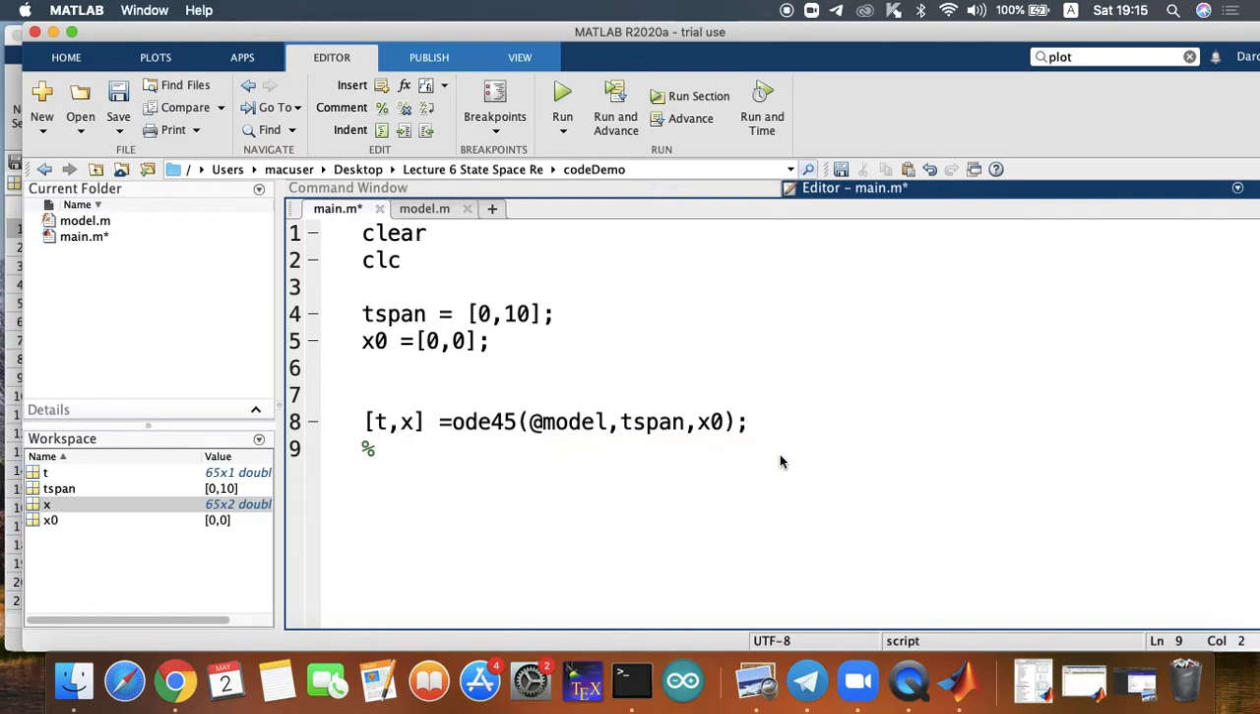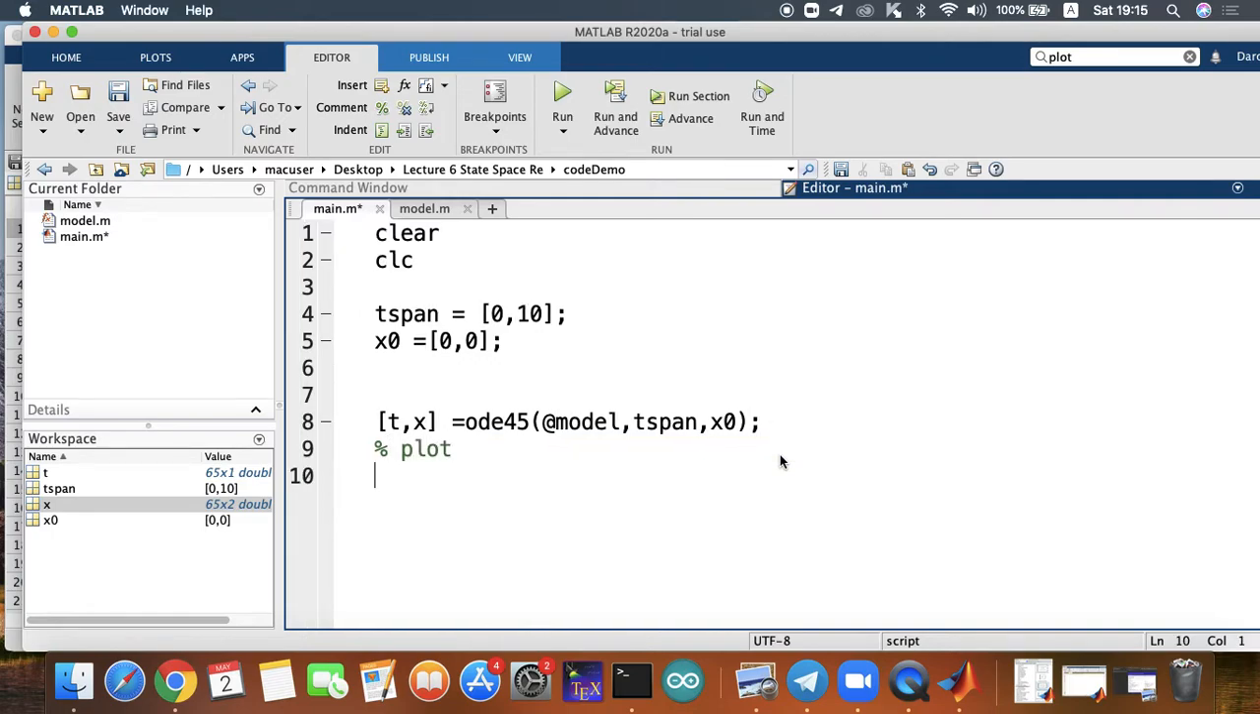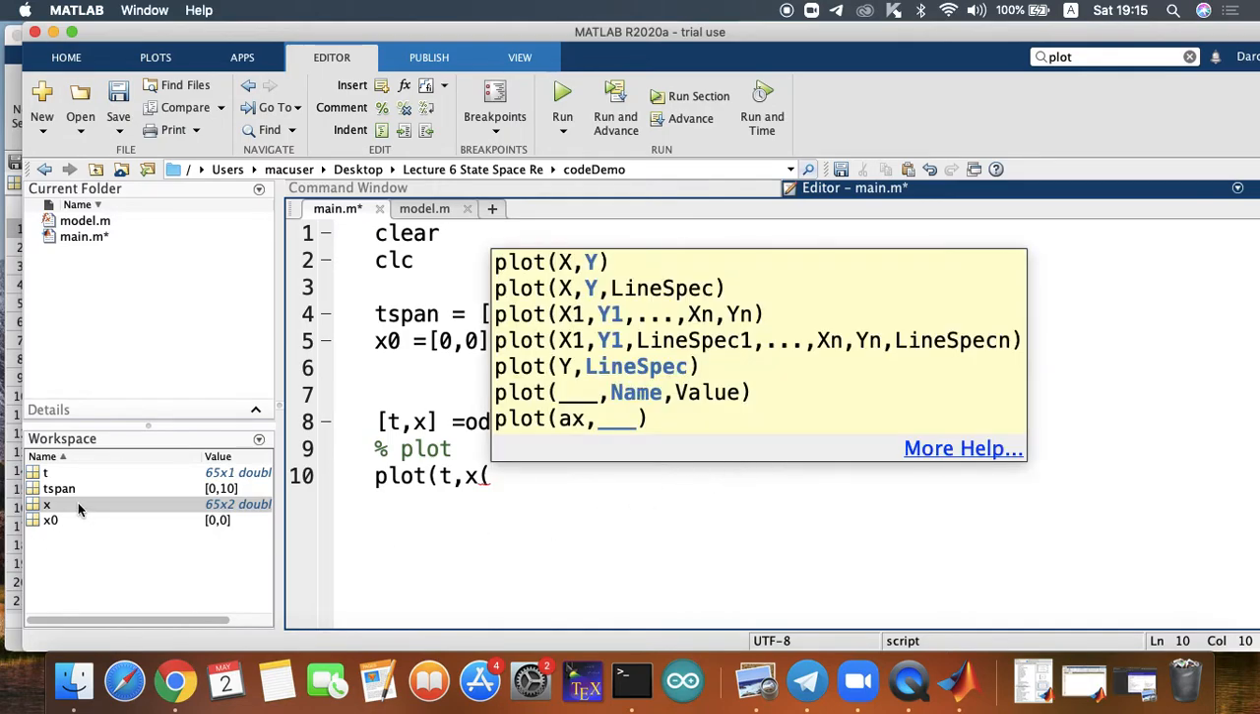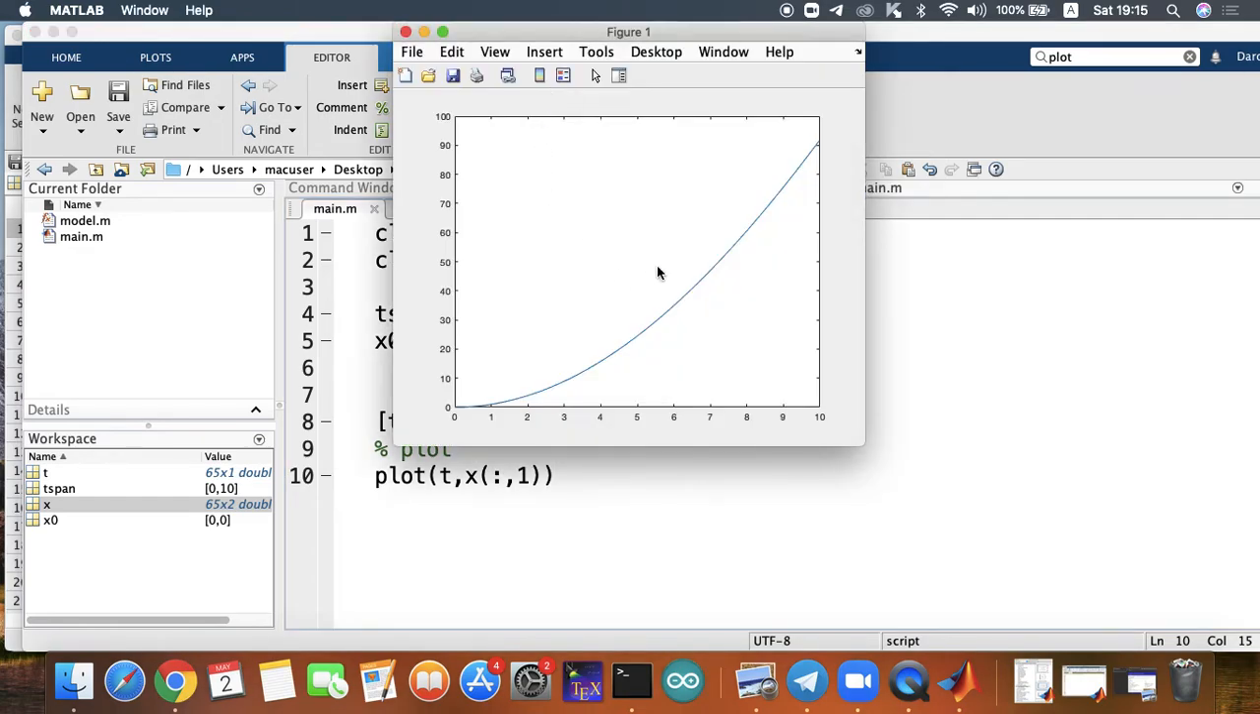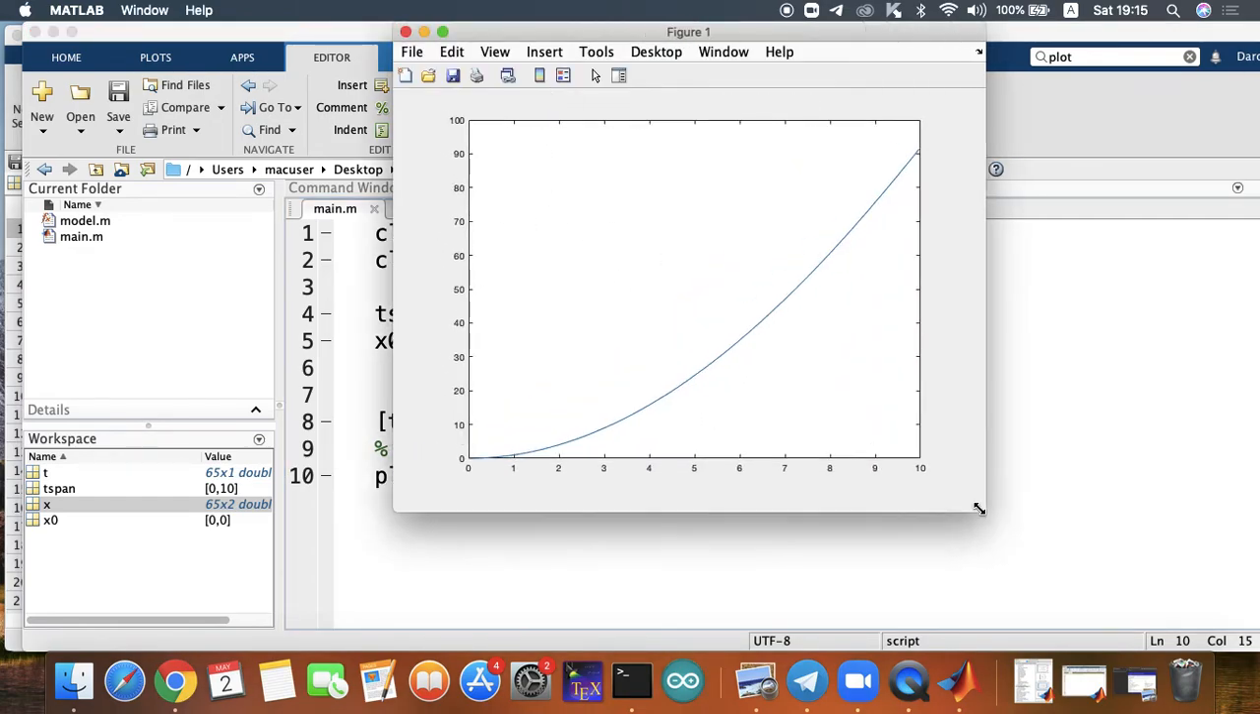Okay, plot. I want to plot the time, and I need to access the first column, right? The first column of this x. So I take all the rows and the first column. Okay, so this one is the displacement. Boom. Okay.